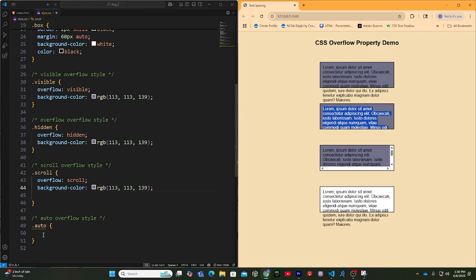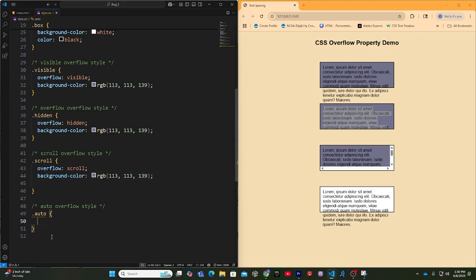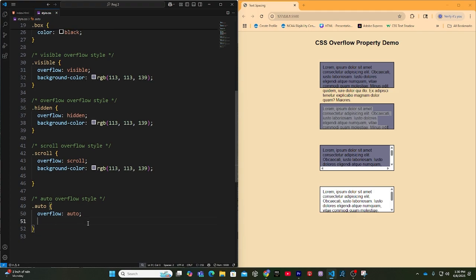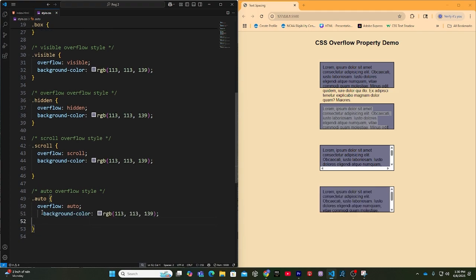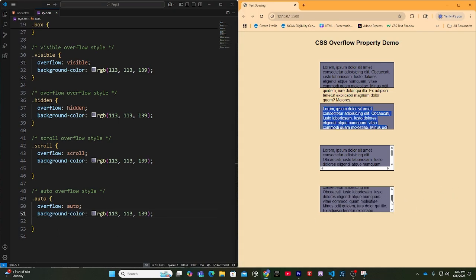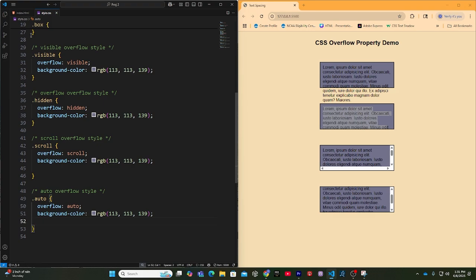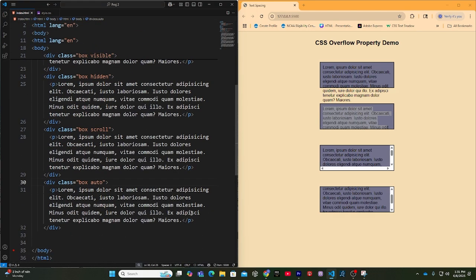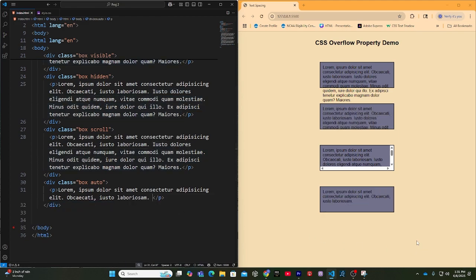And then finally, last one here is going to be overflow auto. And we'll give that same background color. And this is also a scroll. But here's the deal with auto. If I took some of that text out of auto, then the scroll will be removed. So I don't need scroll now because the text fits inside of the div box.